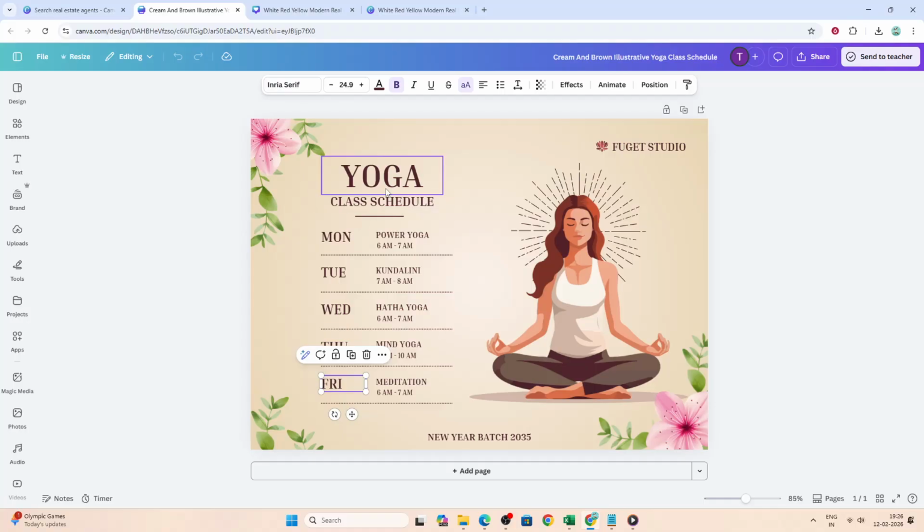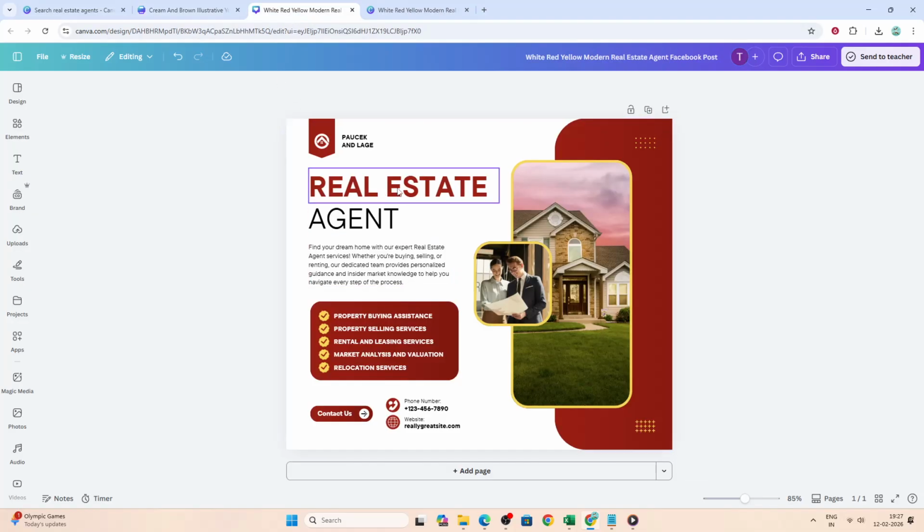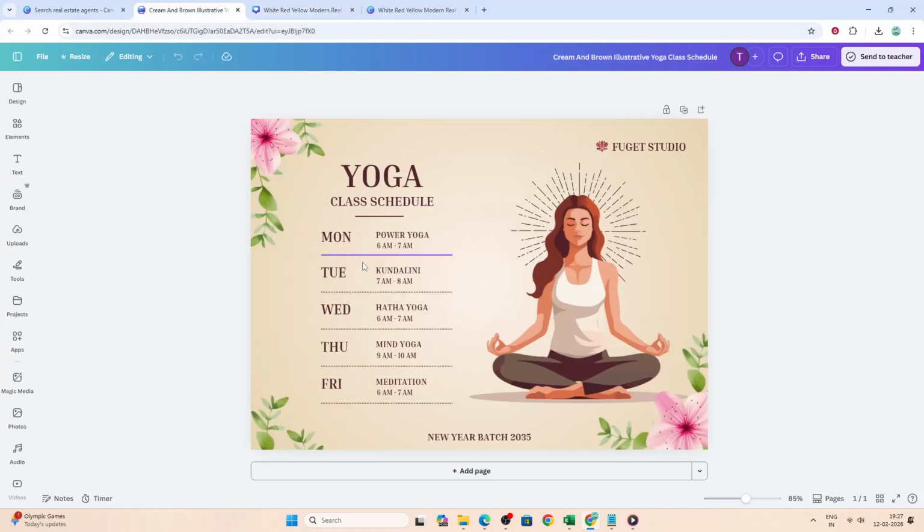Upload clear preview images or mock-ups that showcase multiple pages and variations. Set a fair price, add relevant tags, and describe the benefits and use cases so buyers instantly see the value.